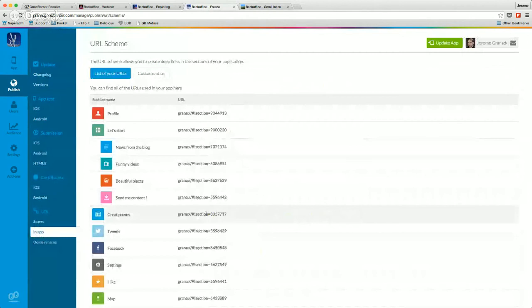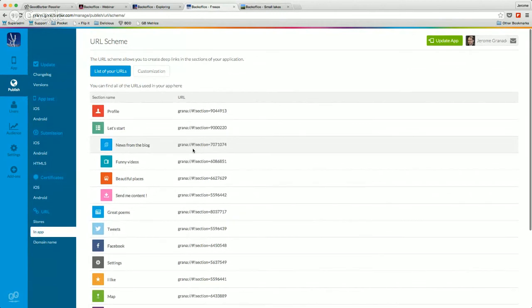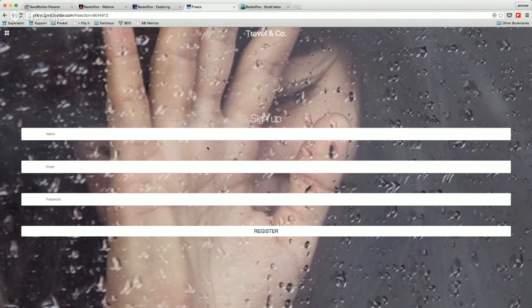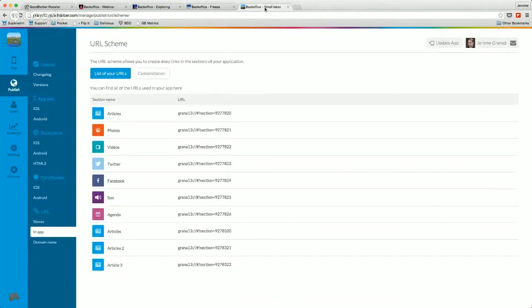Okay, so here you have the sections that are inside a menu. But if you need to access the URL of a specific item, let's say an article from this article section, what you can do is browse the mobile version of your app and identify the content. Here it's not a good example. Let me change and go here to small lakes.